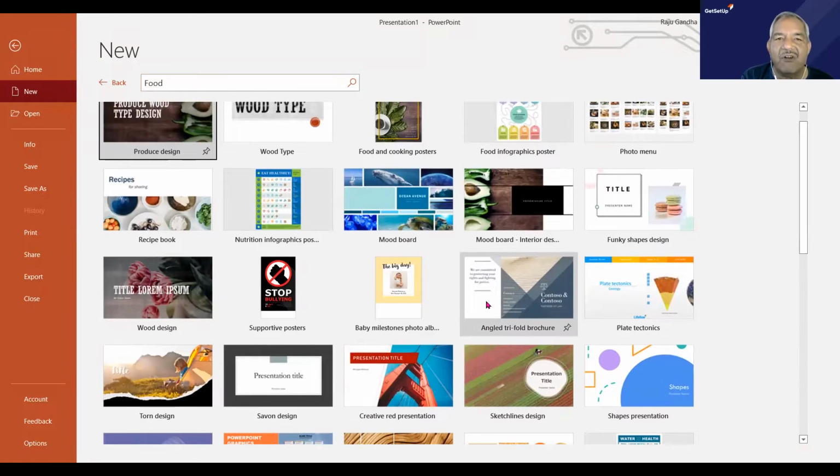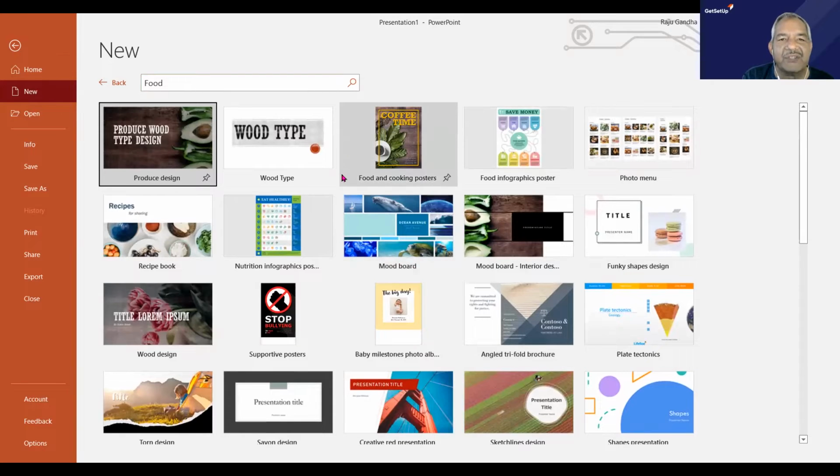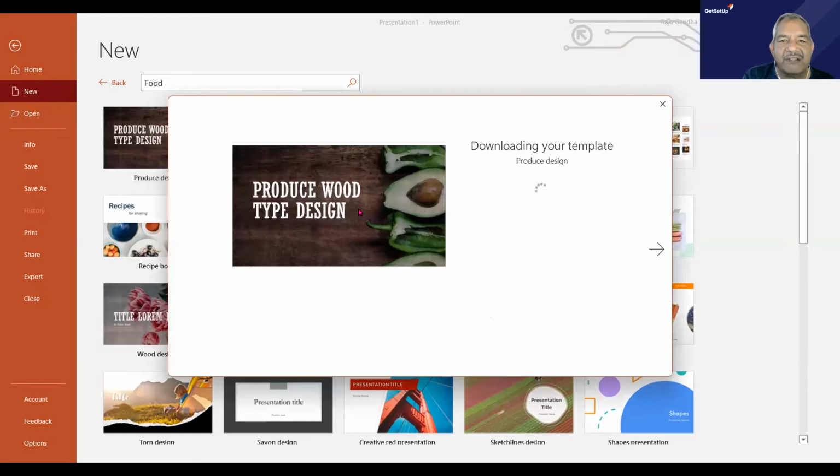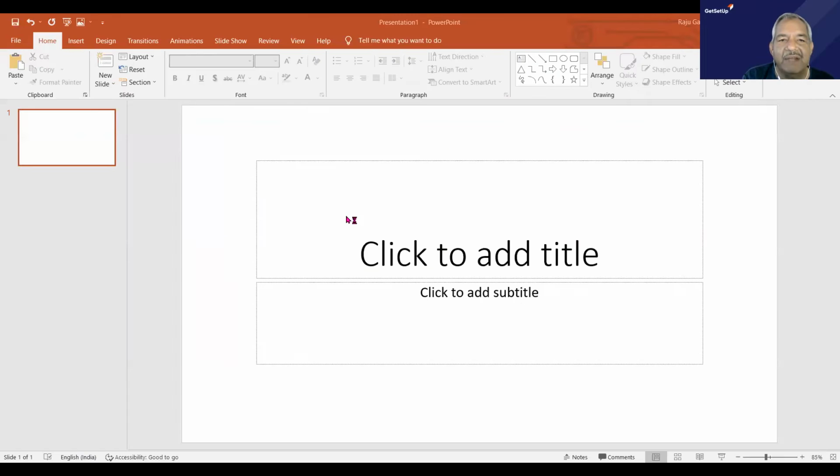From those themes, we can pick any of the themes there. For example, if I pick this theme, it comes up here. This is the first one. This is the second slide. This is the third slide, and fourth and fifth. Already a set of 5 slides is here.